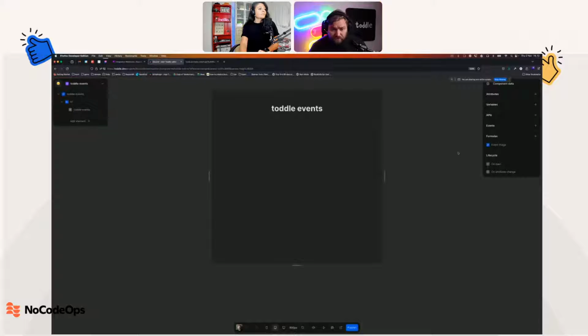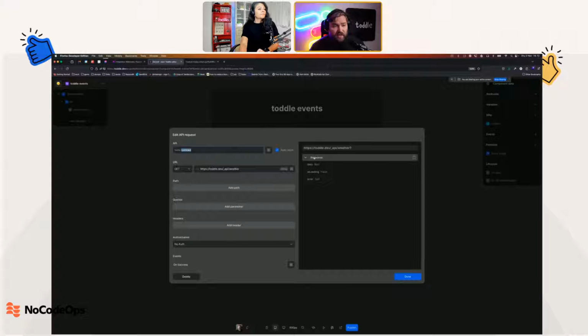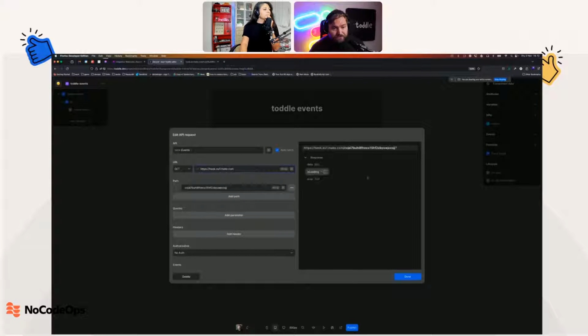Right? So the first thing I'm going to do is go and create an API, and I'm going to call it events. And here at the URL, I'm just going to paste in my webhook.